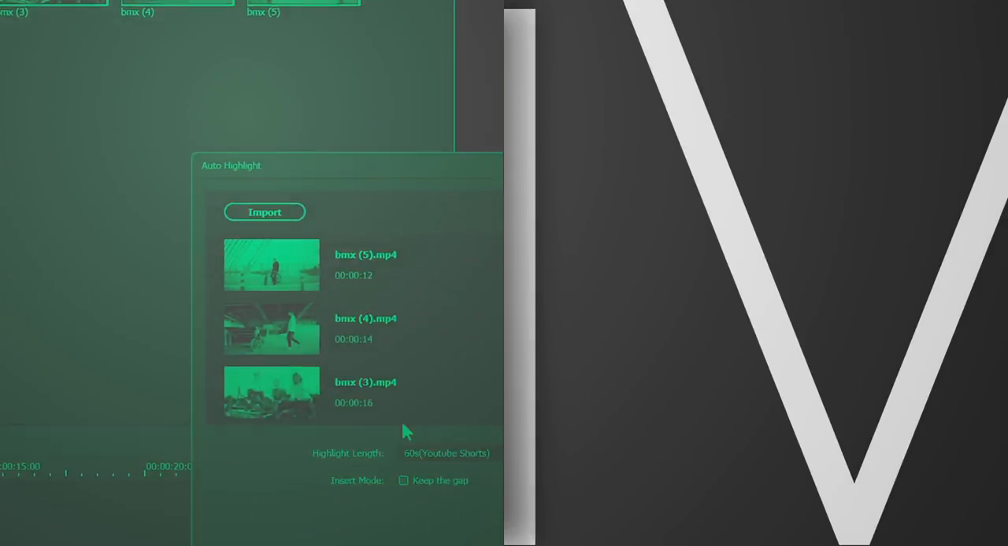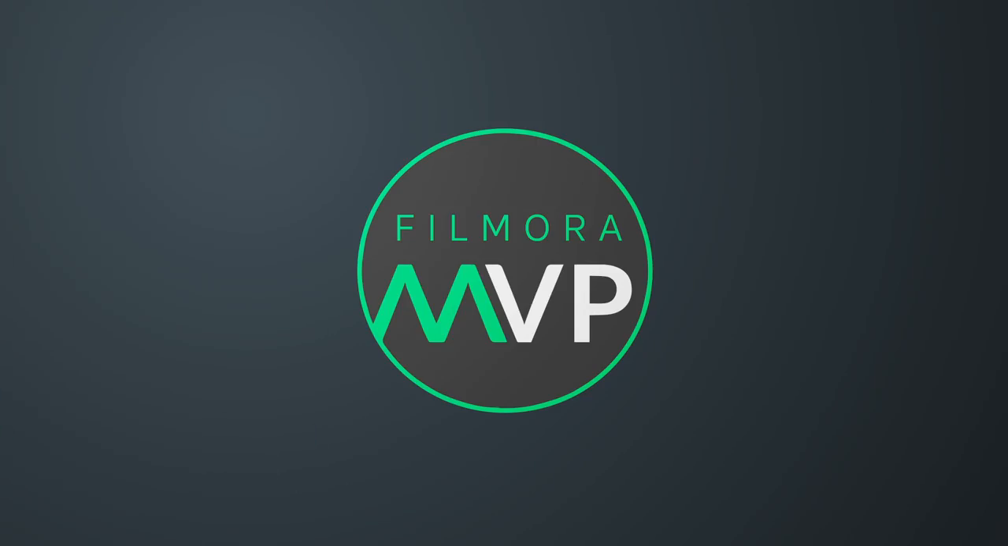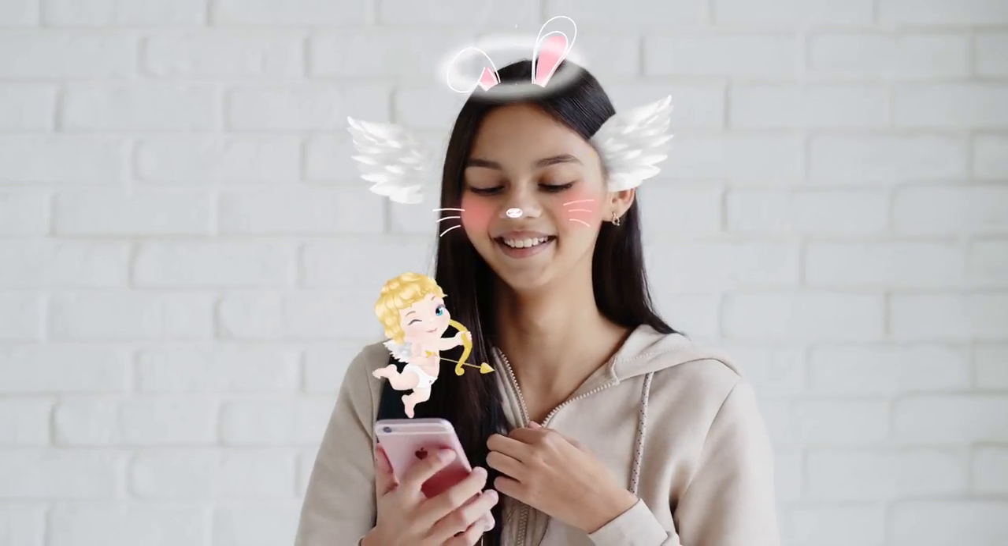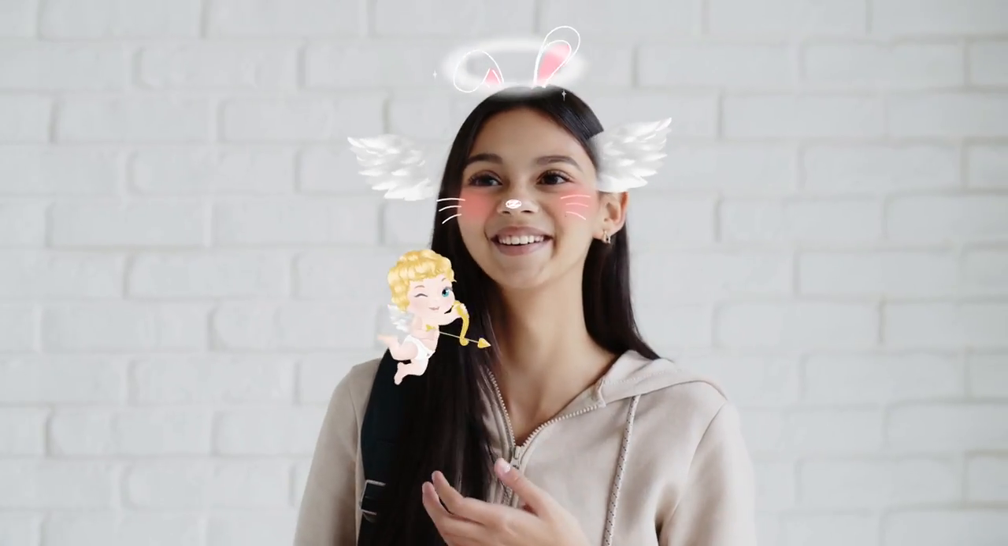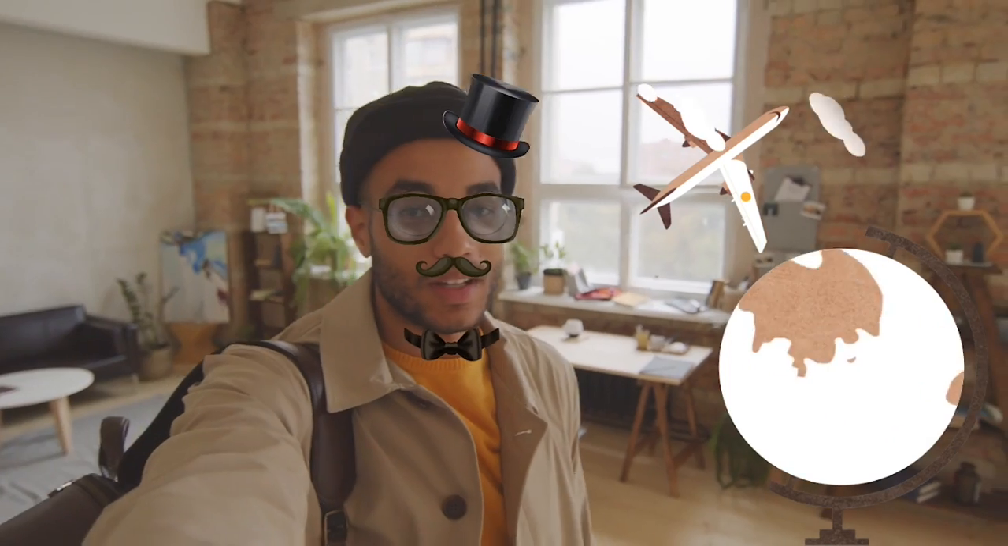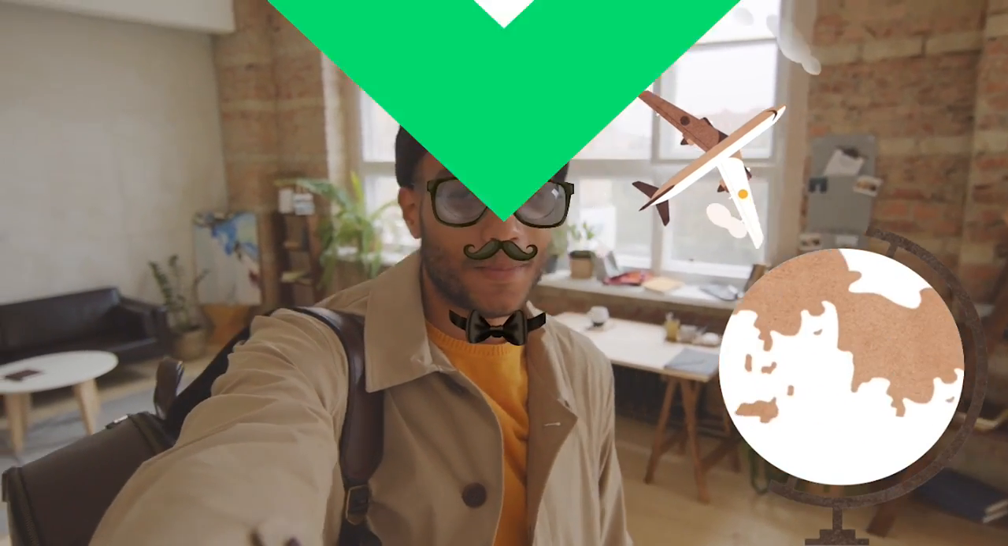Here we teach you the latest editing tips, camera tricks, and filmmaking techniques. In this video, we're going to show you different methods on how you can add stickers in your videos using Filmora 10 to make your videos engaging and cool. So keep watching this video till the end.